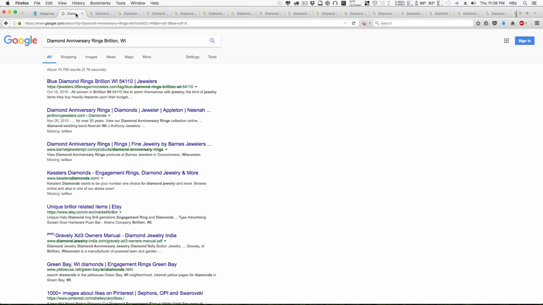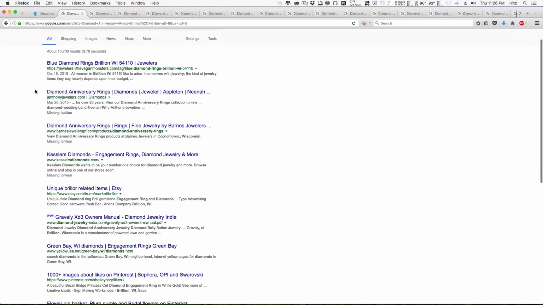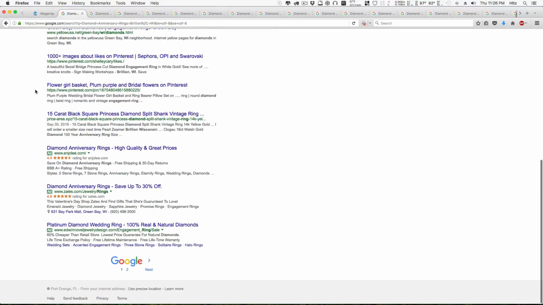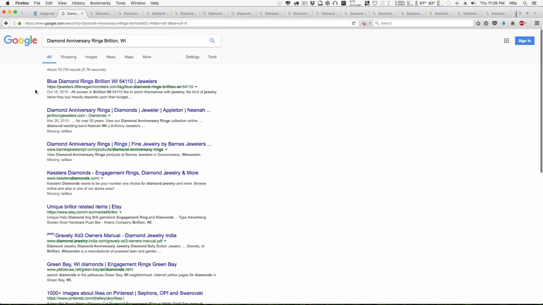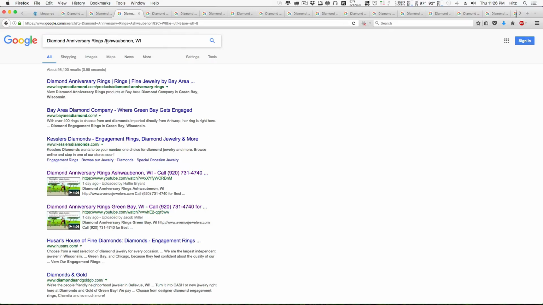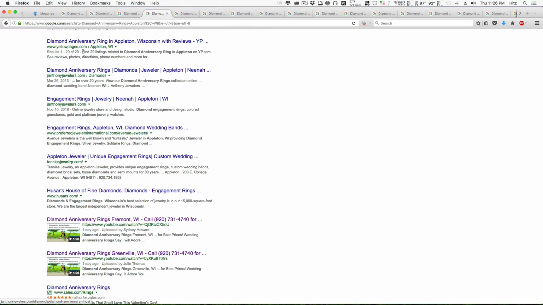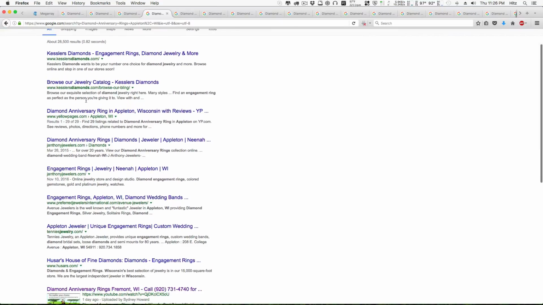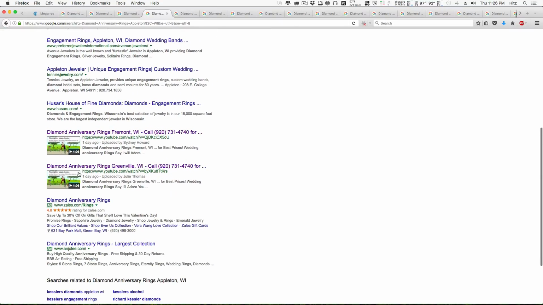So let's look at the first one. The first one is Diamond Anniversary Rings, Brilliant, Wisconsin. That's one of the cities that we targeted. And we don't have anything on the first page for that key phrase. That happens. Anybody that tells you you're going to get 100% of the rankings is not telling you the truth. But let's go to the next one. Diamond Anniversary Rings, Bear Creek, Wisconsin. We're number 1. Next city, we're number 4 and number 5. Next city, we are in Appleton, Wisconsin, towards the bottom, number 9 and number 10.